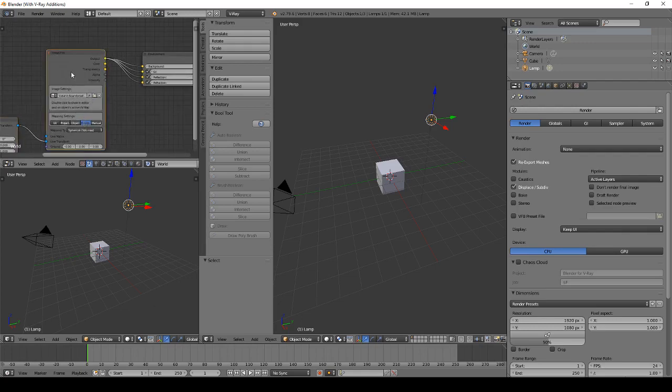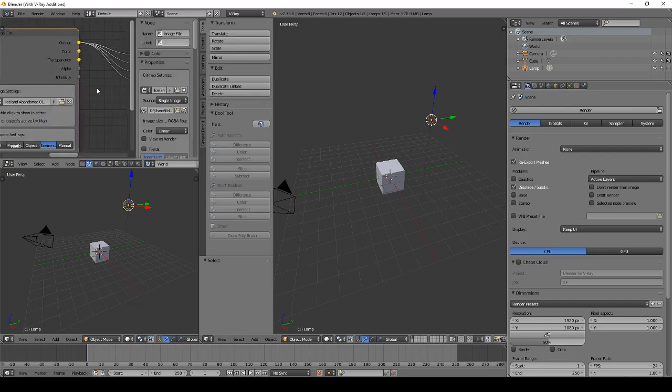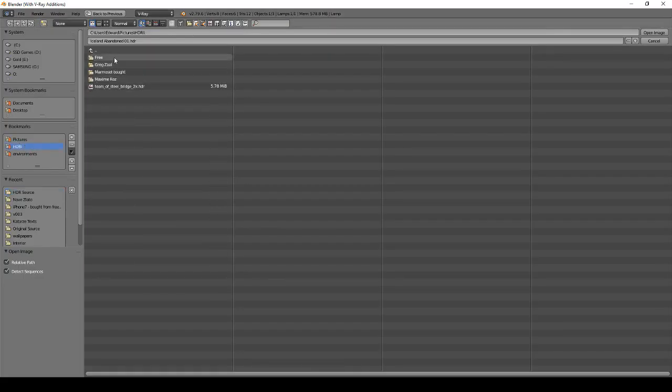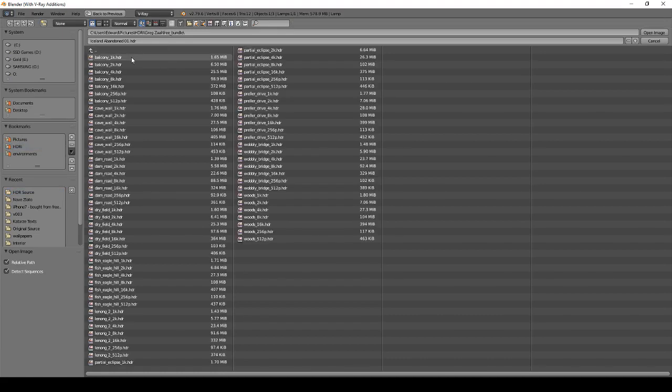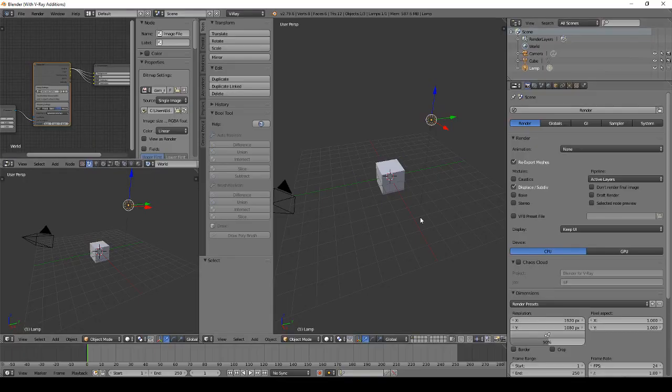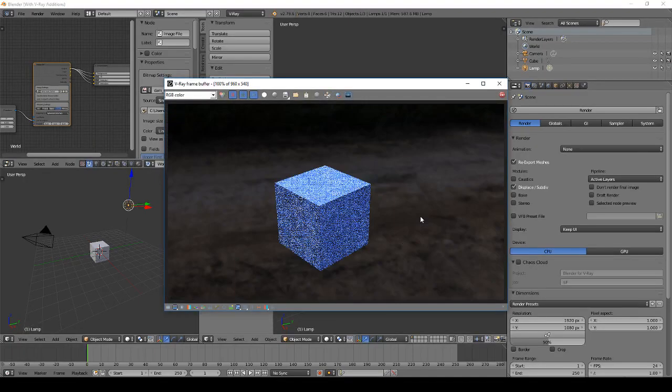Once you have it like this, there should most likely be... and it's crashing. Is it crashing? Yeah, I think it's too big. Let's find something smaller. I think Rexal, yeah. Yeah, Dam Road seems to be fine.